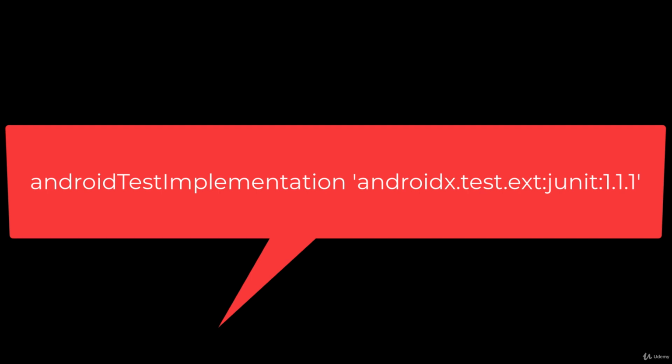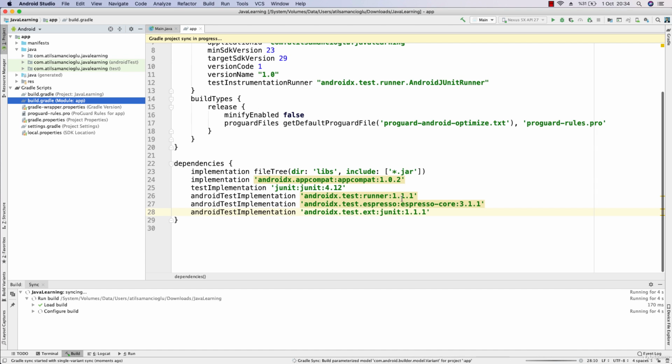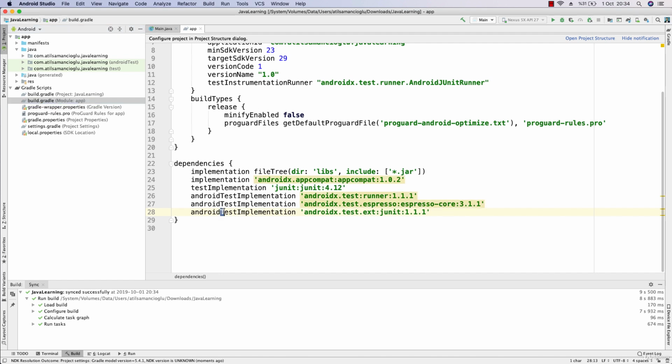Once you have copied and pasted this line, or once you have written it down like that, all you have to do is come over to the upper right side of Android Studio and say sync now. I'm going to do it with you now. So say sync now from here, and it will just add this dependency as well. It will try to fix the problem. Most of the time the problem will be fixed at this point, okay?